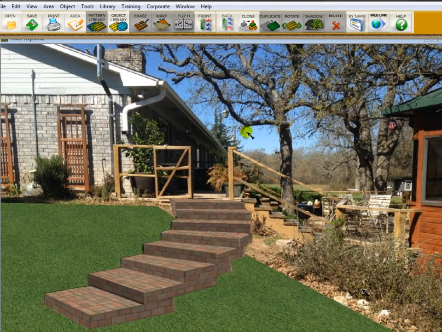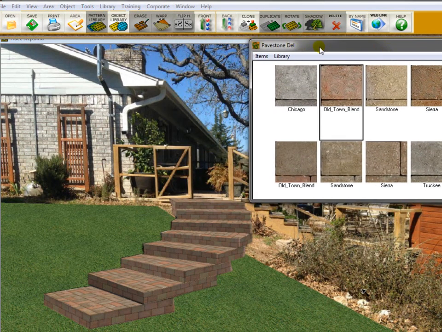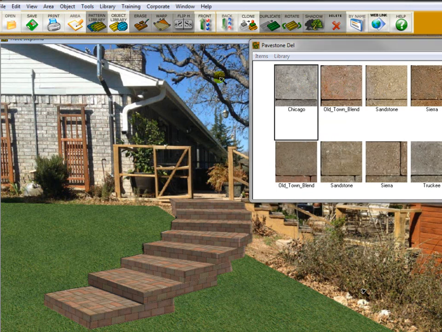I'm going to hit cancel because I've already made the library. If you're not sure how to make a texture library, we have training movies for that, so I'm not going to bore you with that right now. So this is the library that I made. I called it Pavestone Del for deleting. So I've got my basket weave up here as the first ones, and then right here where it says Chicago again, it starts the running bond.